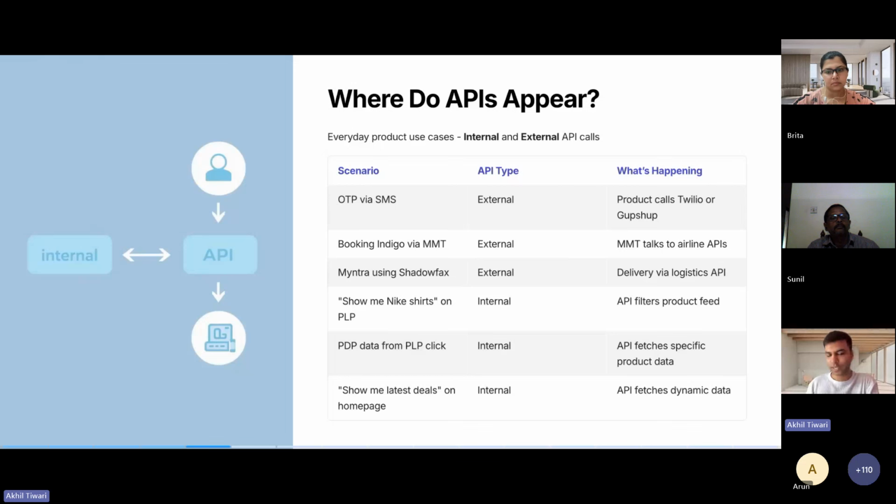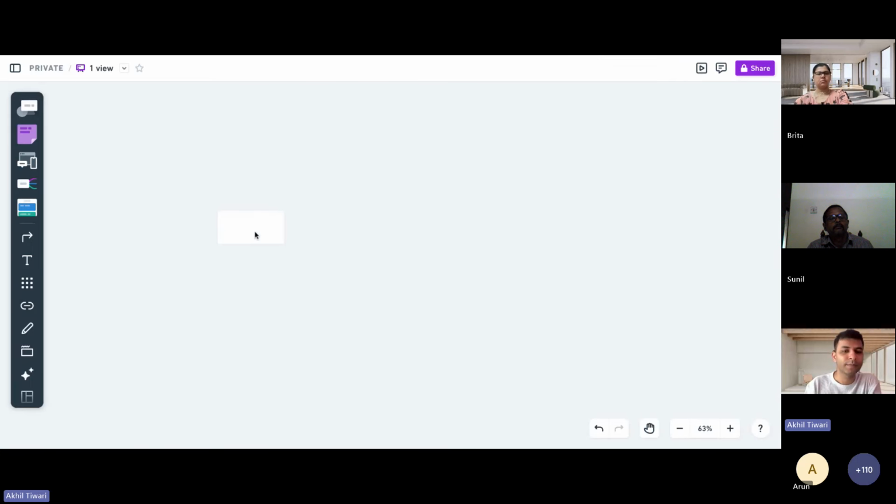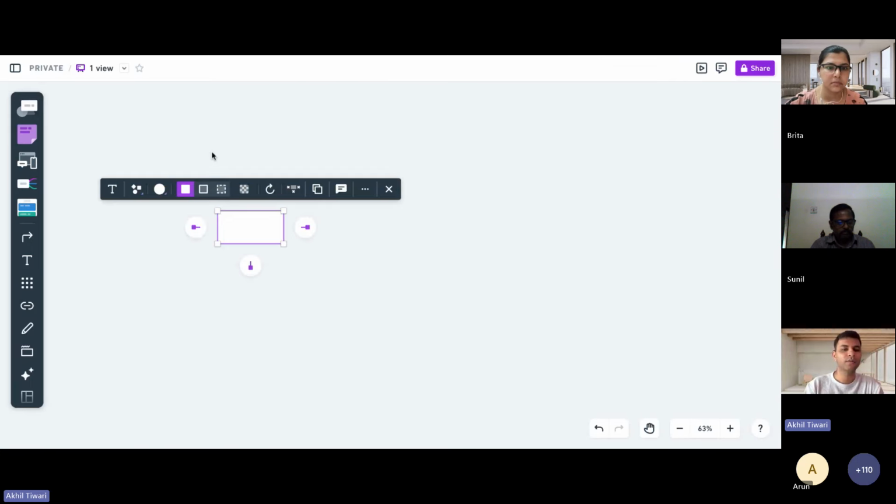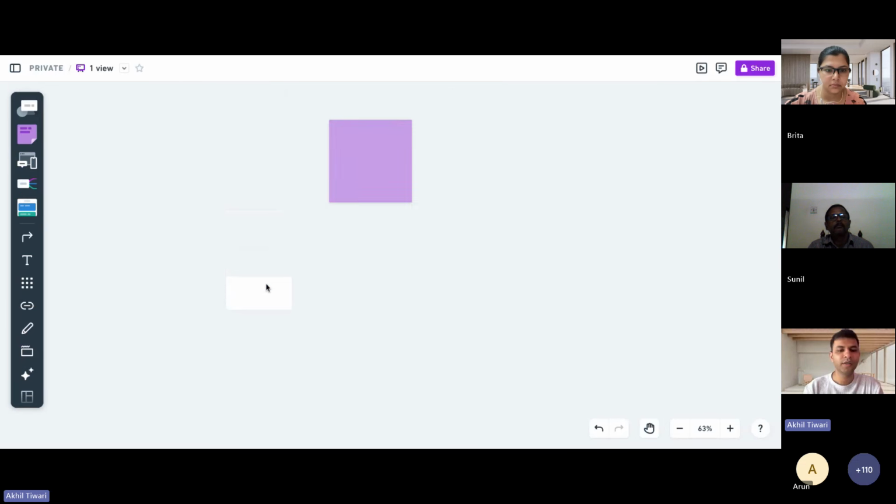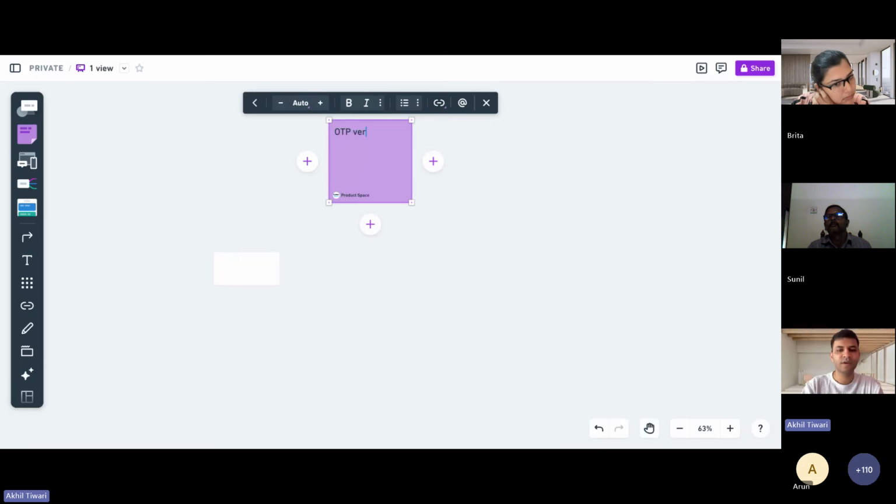So what we're going to do is pick one of the flows, and then try to explain where the API is coming into the picture and how you can understand it well. So now let's go further. Let's talk about that onboarding flow, and I'll put this card here and here. So let's say that OTP verification flow.